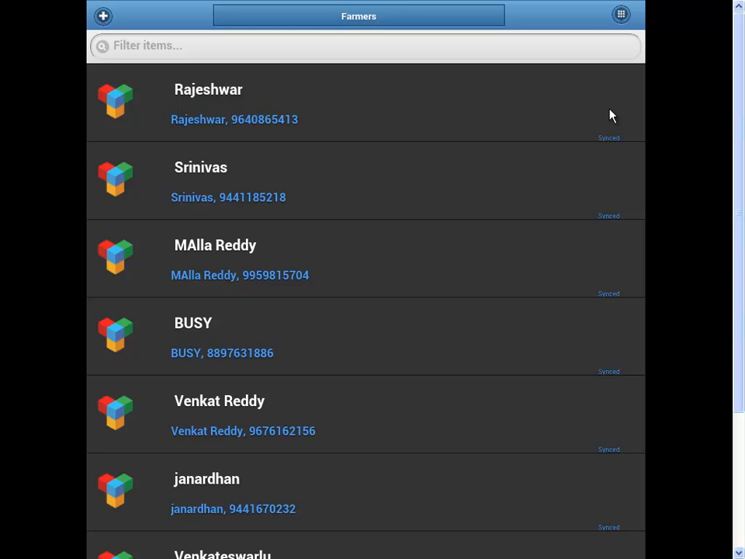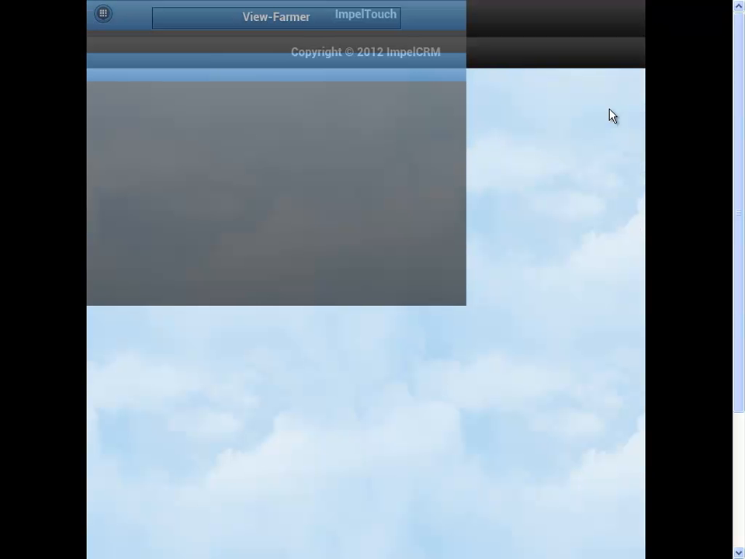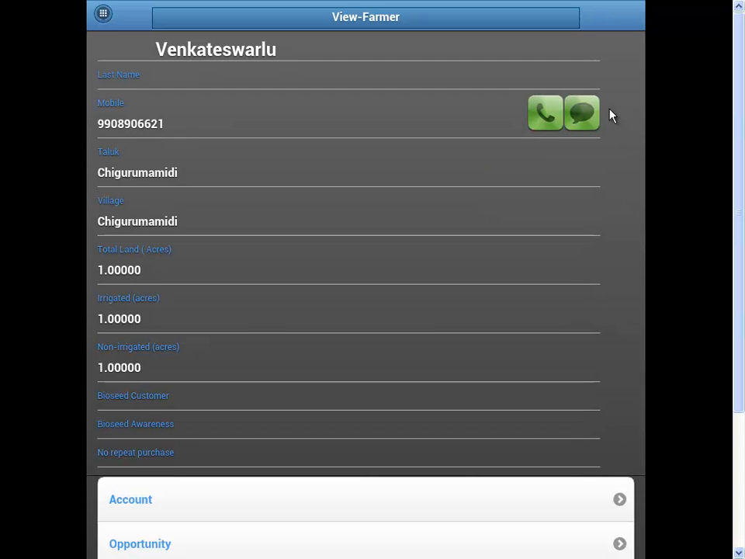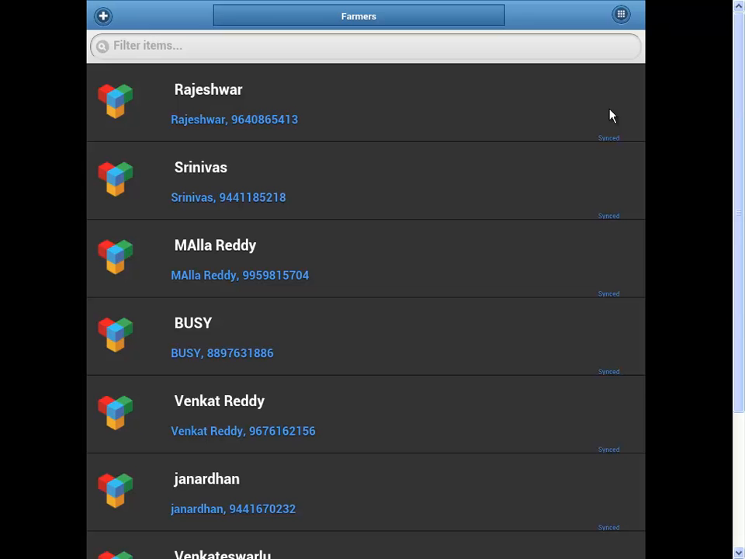So now if I pick a particular farmer's name, it gives me the detail of what information we have for that farmer. So for example, if I click on Venkateshwarulu, I get his mobile number, I get the village, the taluk, how much land he has, whether he's aware of bioseeds, whether he's already using the product. So all the information that I would need about this particular farmer is in one centralized location here. So when I look at the farmer, I get all of the information that's related to him or her, him for the most part. So let's go back to the main menu.